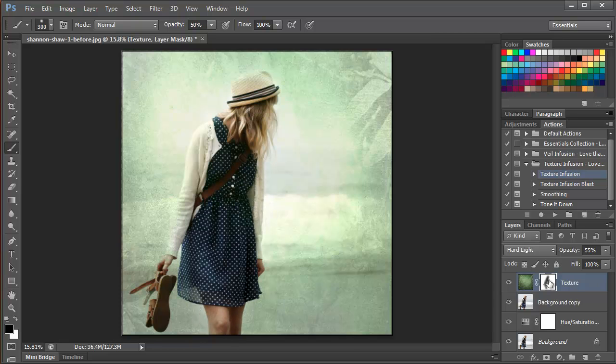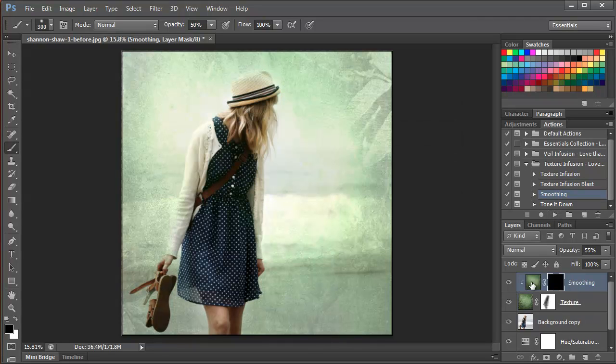Next, I want to get rid of the texture over her skin because texture on skin just looks nasty. So I'm going to hit Smoothing and click play. Now I want to make sure that the white color swatch is showing so that I'm revealing the smoothing action. So I'll hit X on the keyboard, and then I'll just start painting over her skin and sometimes hair.